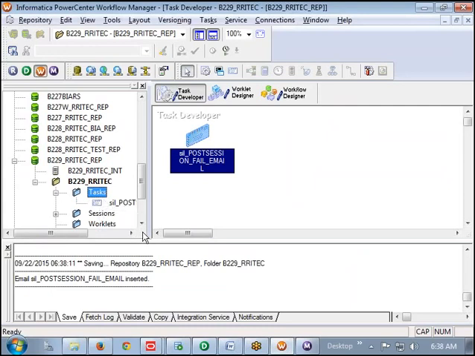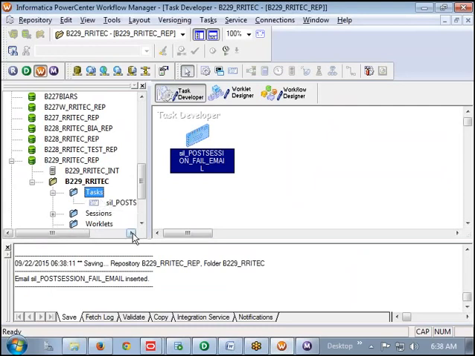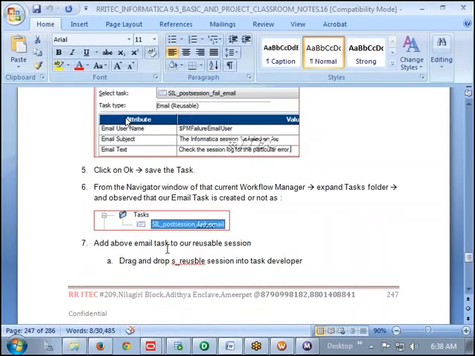Excellent. That is registered over there in the task. Once it is registered over the task folder, then you can drag and drop this one in a number of workflows. You can go and you can drag and drop it, right? Yes. Now let us move on to the next one.